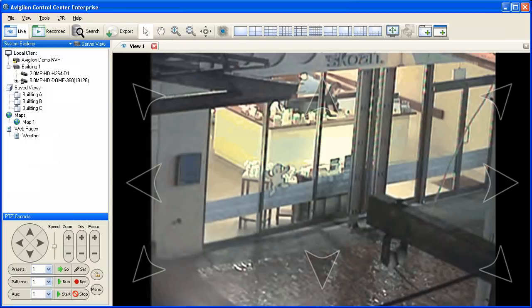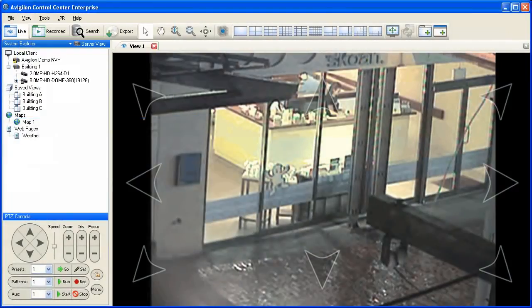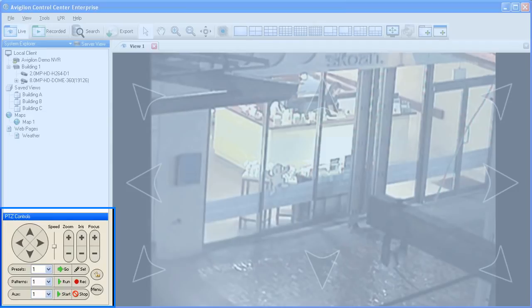If desired, the on-screen PTZ controls can be hidden by disabling the PTZ controls image overlay after clicking View on the menu bar. You can also use the full set of PTZ controls available on the left-hand side underneath the System Explorer. The arrows here perform the same panning actions as the PTZ control overlay in the image. The plus and minus buttons here allow you to control the zoom, iris, and focus of the PTZ camera.